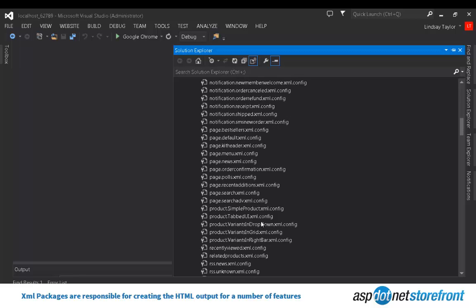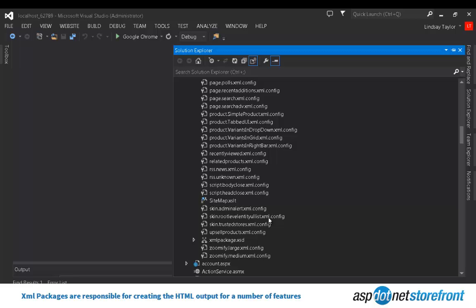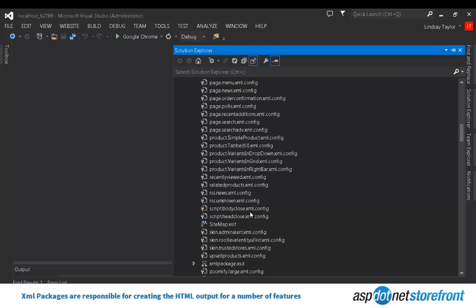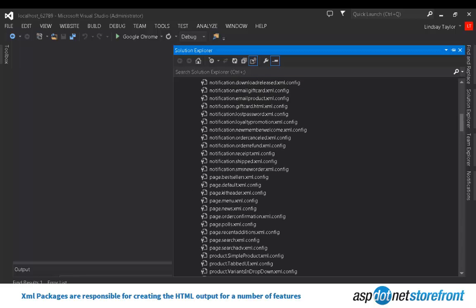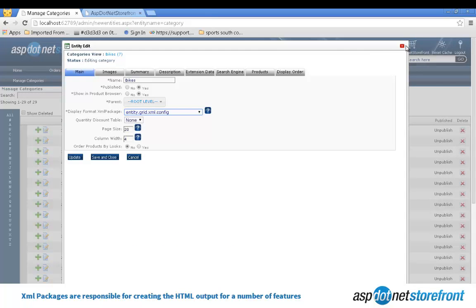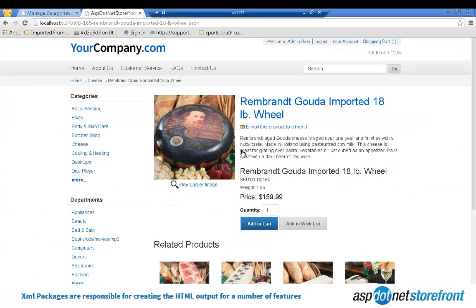There are also XML packages prefixed with page dot, and these XML packages are specific to a page, like page.default or page.news or page.polls. There's the product.ones and a number of others. So let's take a look at XML packages. The simplest example would be a product. So let's go out to the front end and let's look at a product.